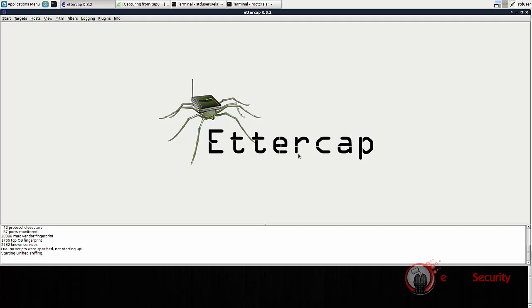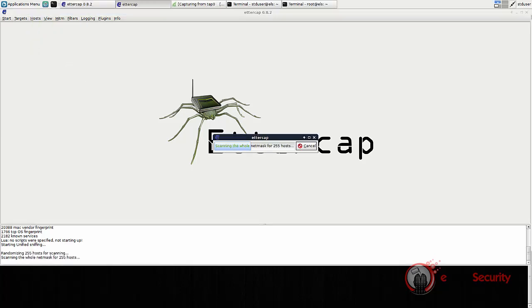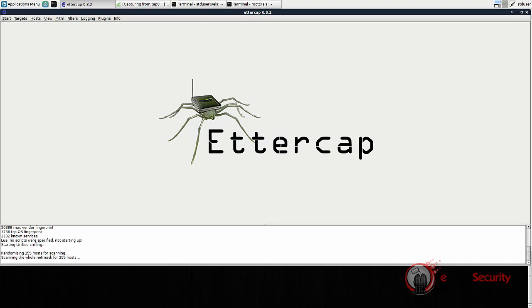What we have to do now is specify the hosts we'd like to attack. Keep in mind that Ettercap will perform the attack for us, and at the same time it will sniff the network and capture the packets, so we don't need any other tool. In order to specify the targets, let's first click on Hosts, and then Scan for Hosts. This will scan for the available hosts in the network.